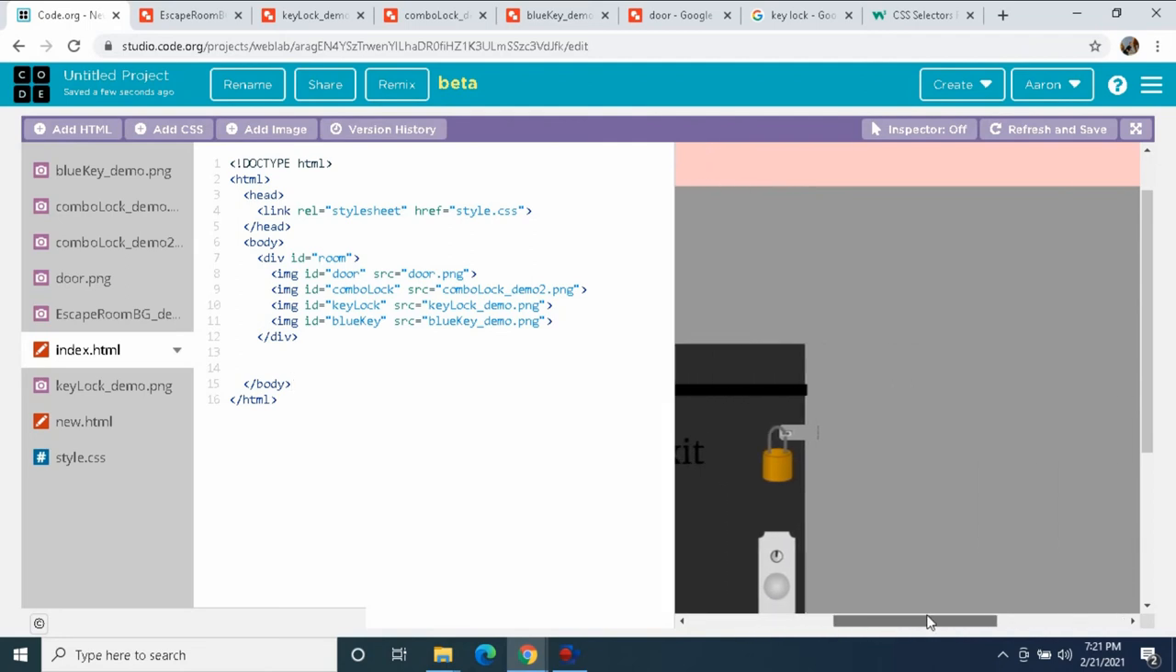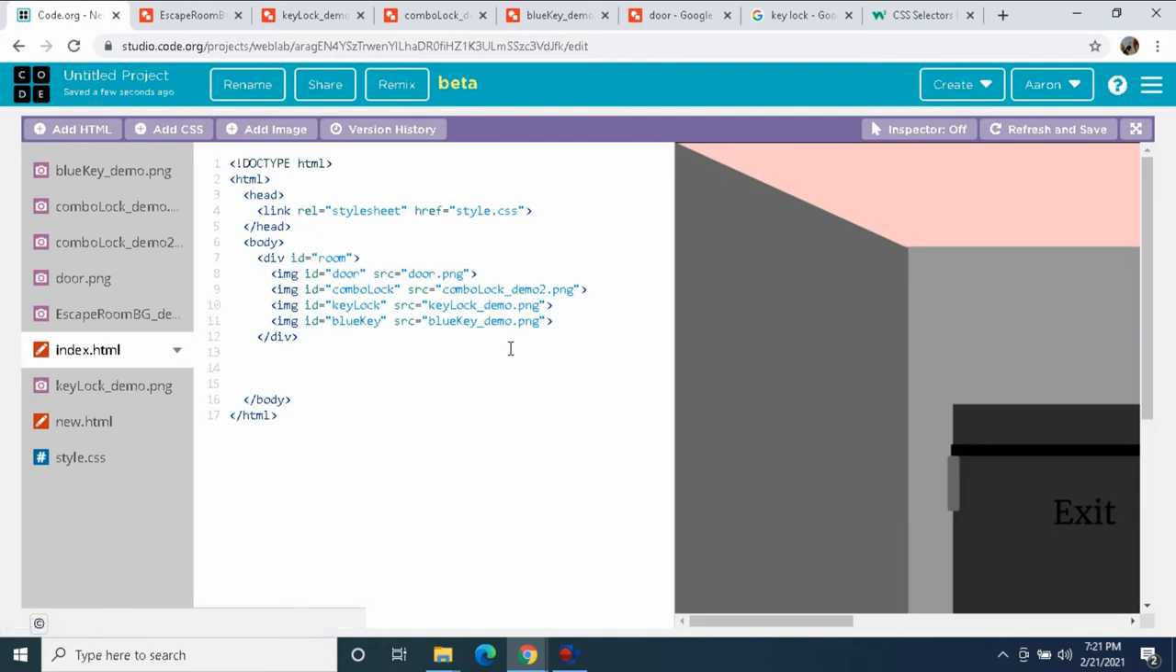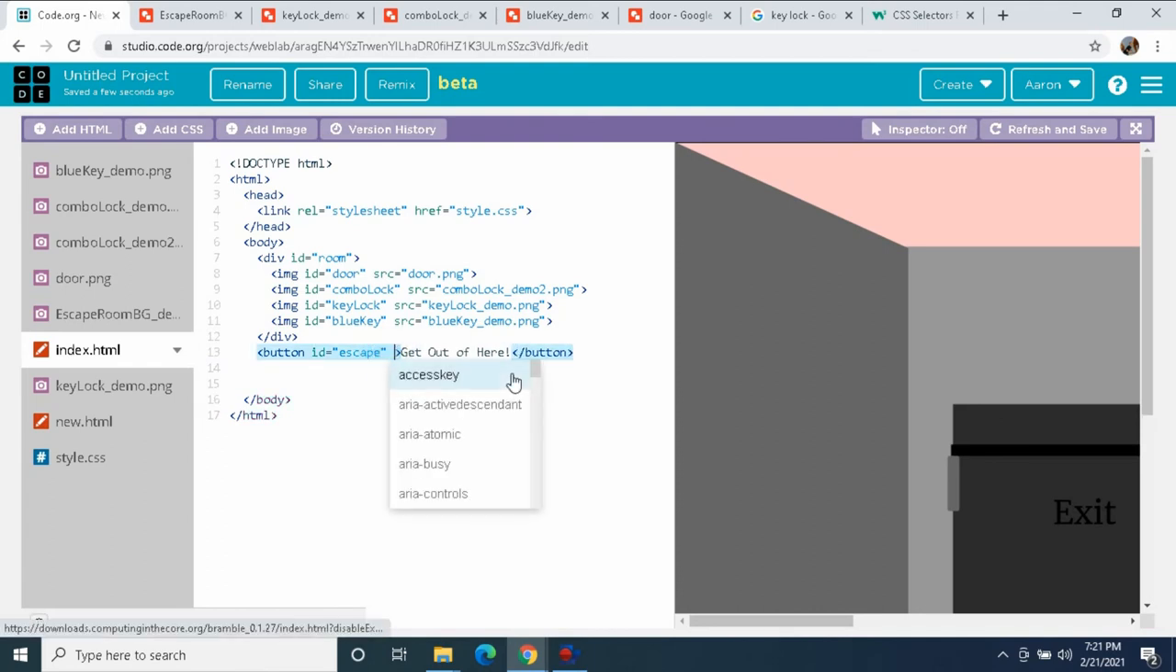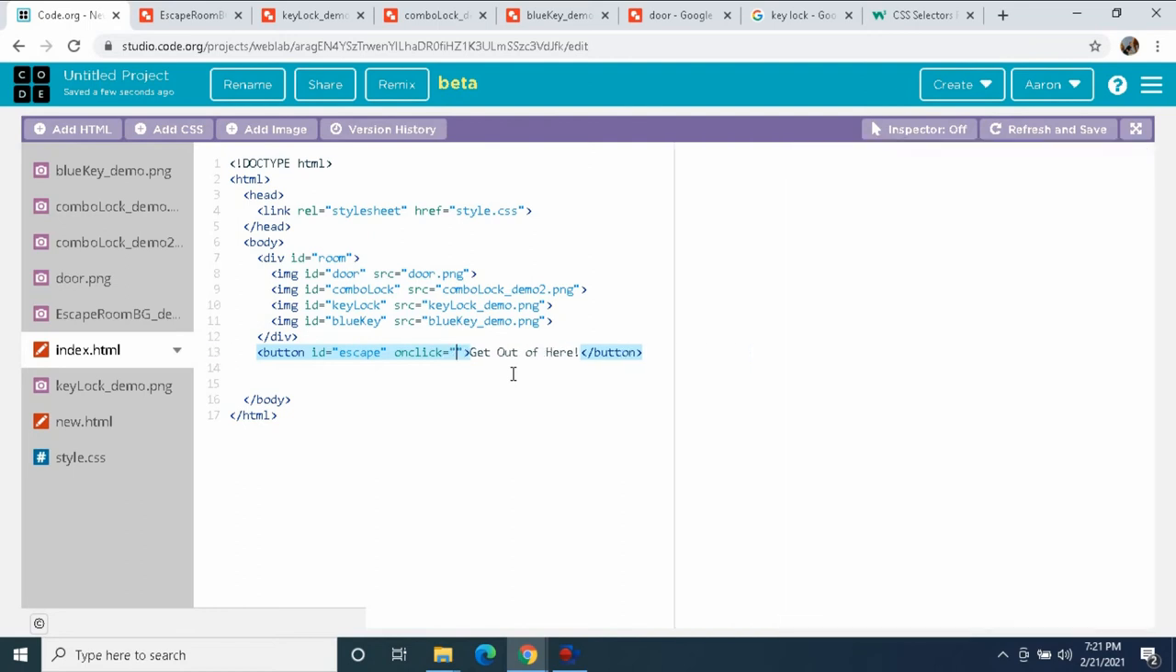And how are we going to do that? Well, let's go ahead and make a big button. And when we click this button, okay, well, hold on a second. Okay, so this button's going to say, get out of here. And when we click this button, we're gonna do something. Well, what are we going to do?